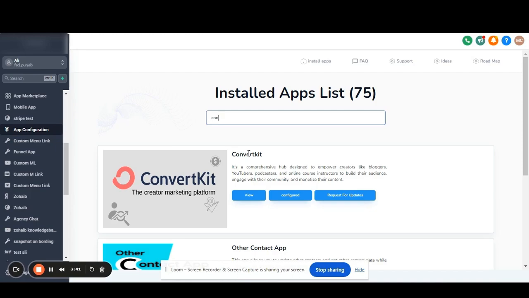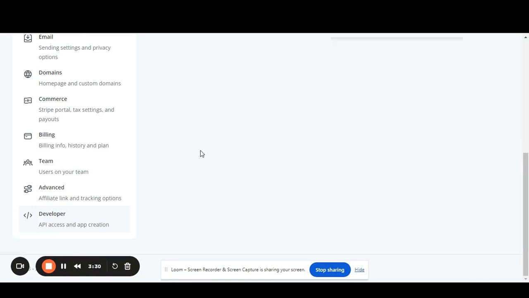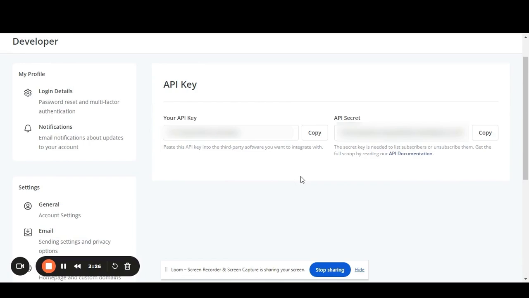On the back end, you have to just sign up for ConvertKit by yourself and get into the developers mode to get the API keys. Basically, this is all to get the API keys to configure. You have to copy this one.